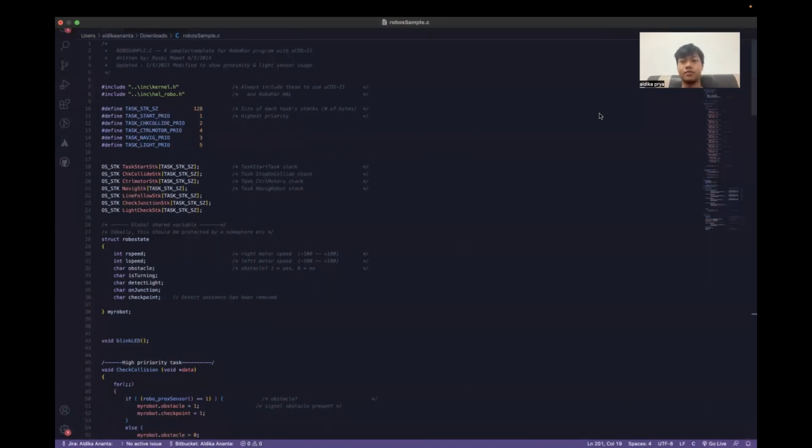Hello, my name is Muhammad Rafetala, and I will explain the code that we created for the RoboCar. We have 5 tasks. The first is task start, then check collide, control motor, navigation, then task light. This is the priority for each of them, as you can see here.